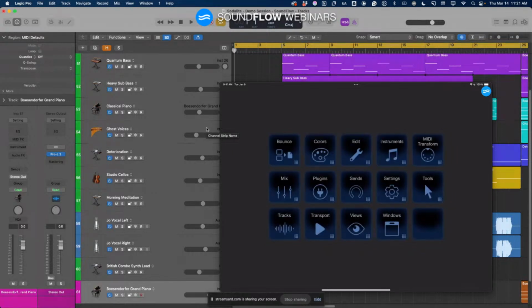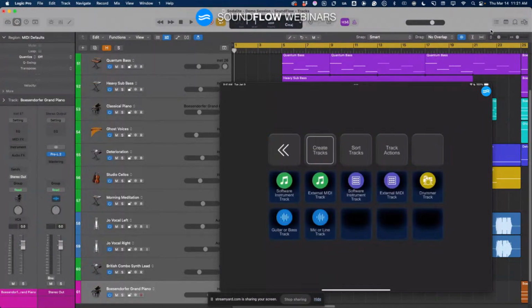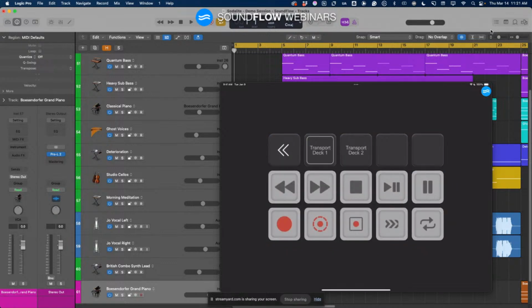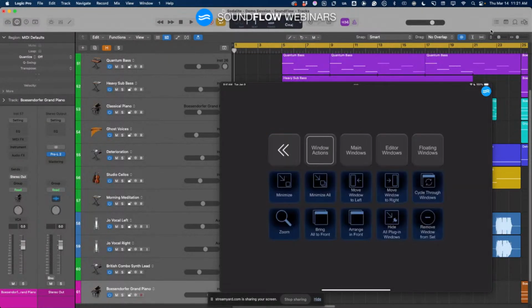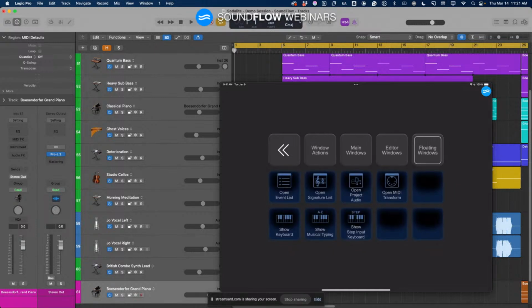Opening up settings. We've got tools, so tools for the left, right, and command click, and we can swap between those. And then we've got track functions, so creating tracks on the fly. Transport controls, standard stuff. We've got a couple of decks here for that. And we've got different views and different window functions. So all of these here. I think there's over 60 pre-made decks there.